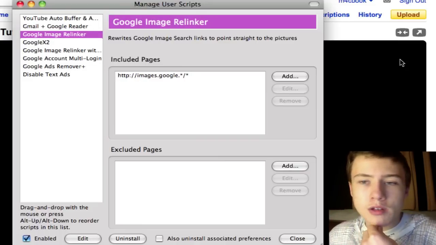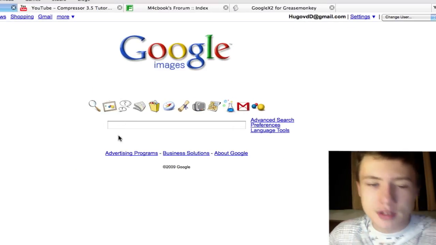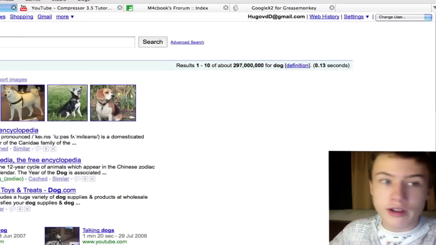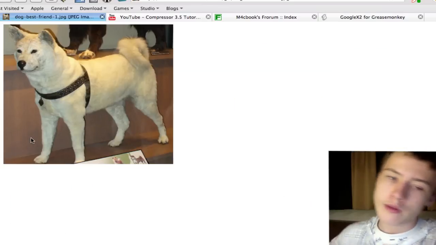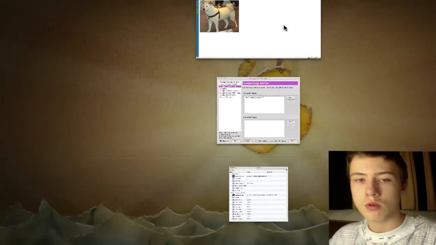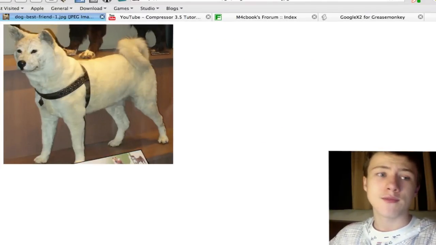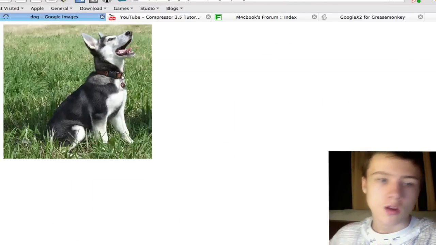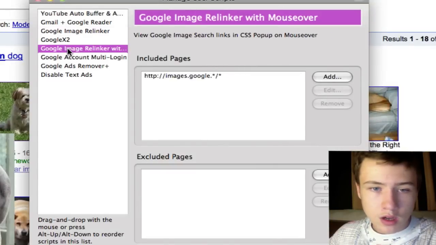Then Google Image Relinker, so that's for when you're going on Google Images, of course, and you're searching for a dog, for example, which you do every day. Normally you click on one and then you have to go through a website and click here again to actually see it in full size. Well, basically here it automatically goes boom, and it goes right to the image. Then I also have this thing, Google Image Relinker with mouse over.